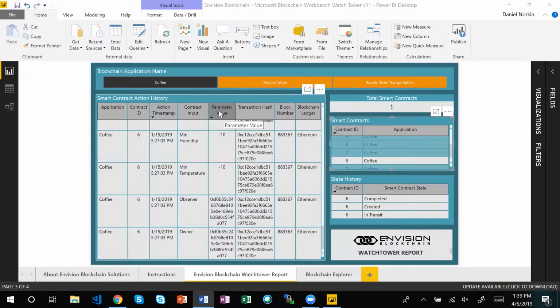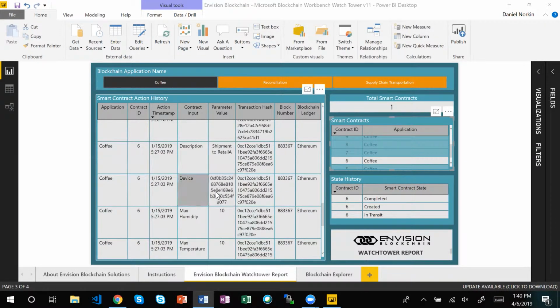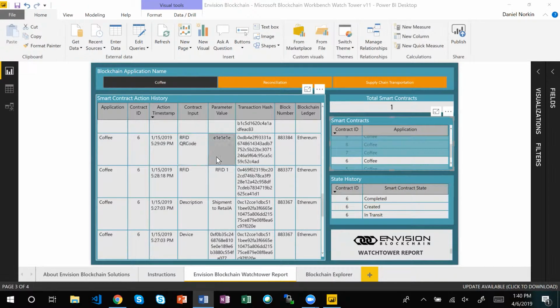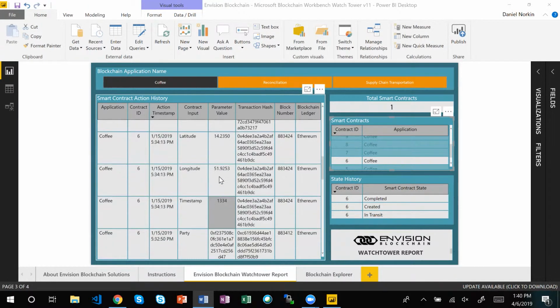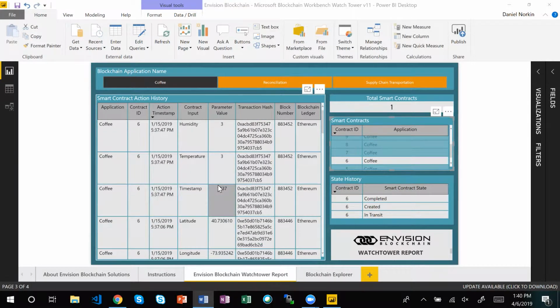For example, if we scroll down to the bottom of the smart contract 6 activity history, you could see that the user defined the min and max humidity and temperature for this coffee shipment. We loaded in our device, provided a description for the shipment, assigned the RFID and QR code, then transfer the shipment to another party. And the longitude and latitude of the shipment, along with the humidity and temperature, are being tracked and written to the blockchain ledger.